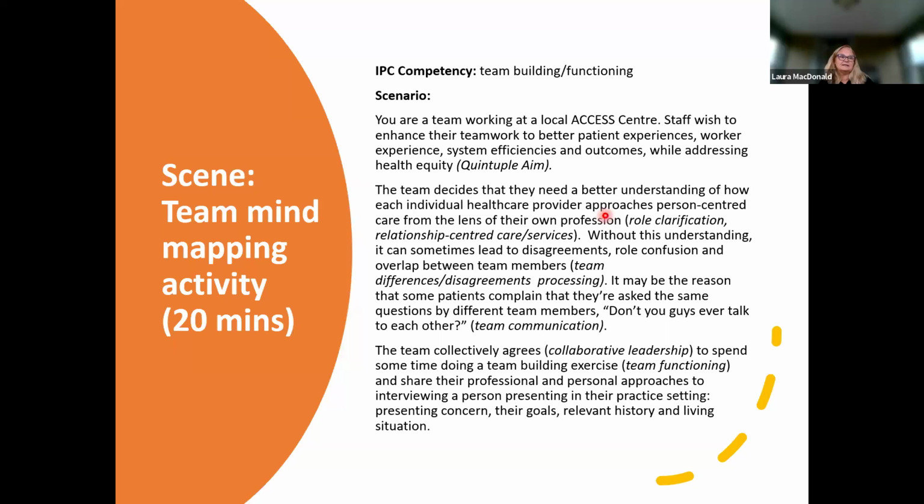The team decides they need a better understanding of how each individual healthcare provider approaches person-centered care from the lens of their own profession. So that's that role clarification and relationship-centered care. Without this understanding, it can sometimes lead to disagreement, role confusion, and overlap between the team members. So that's the team differences and disagreement processing. In fact, it may be the reason that some patients complain that they're asked the same questions by different teams. Team members and patients might say, don't you guys ever talk to each other? So that therein is the team communication.